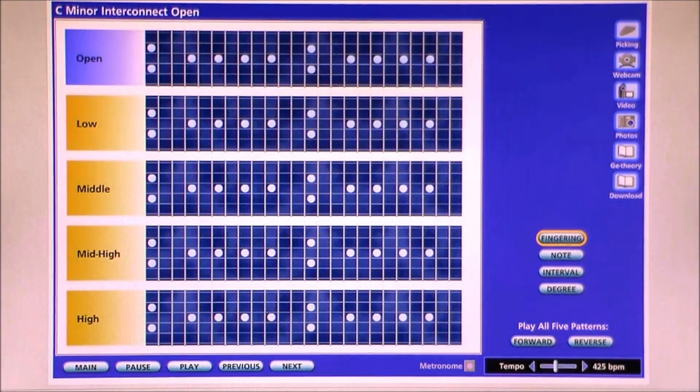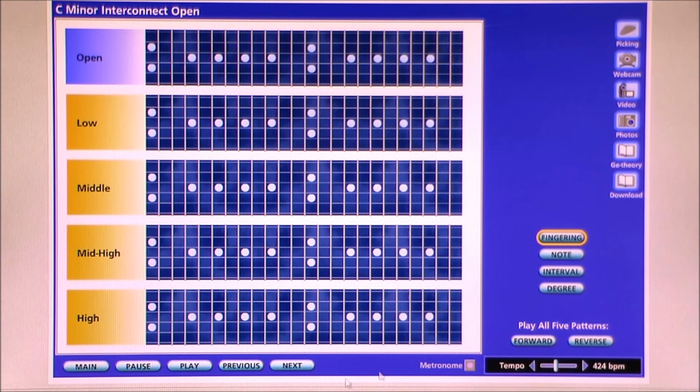It's going to show you the CAGED system. The CAGED system is to combine the 5 positions together. It will cover the entire guitar fretboard. Let's see what it's doing. Okay, let's play the CAGED system of the C minor. Okay, you can click on forward, it will play the 5 patterns.